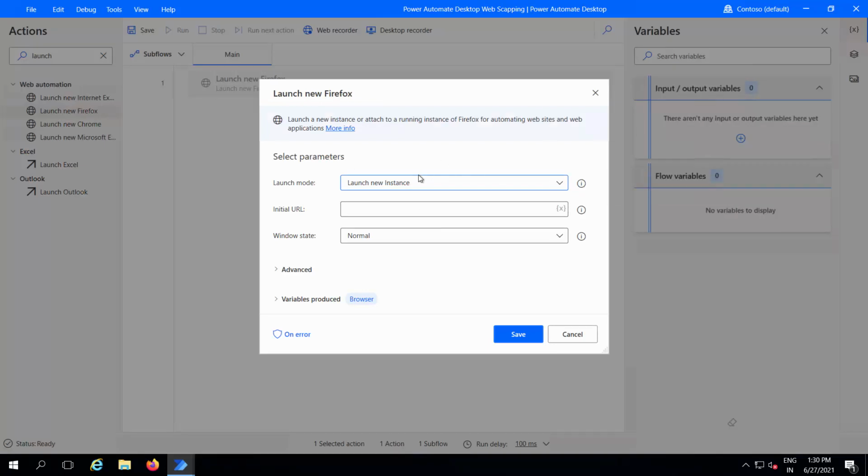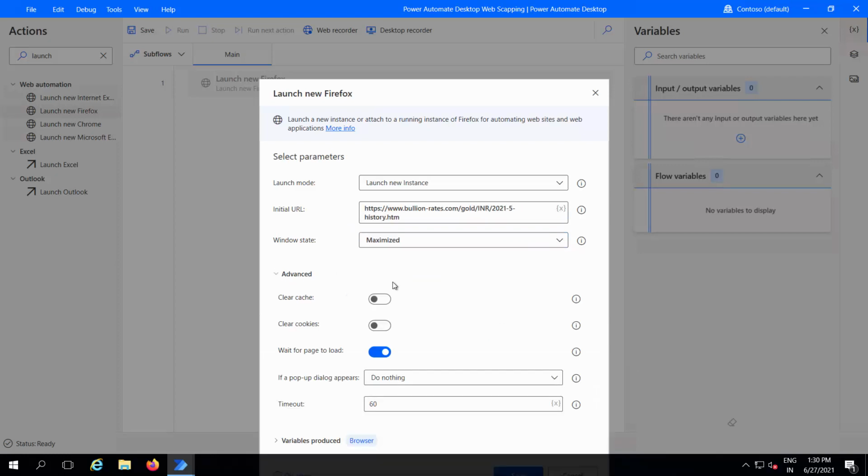Next step would be to tell the browser what URL you need to hit. So the initial URL will be this particular URL, and for window state, maybe you want it normal, maximized, or minimized. We'll say keep it maximized. In advanced options, you can clear the cache, you can clear the cookies. Remember, this is the default thing. You should always keep it at wait to load. You want to load the page and only then you will be able to extract data from it.